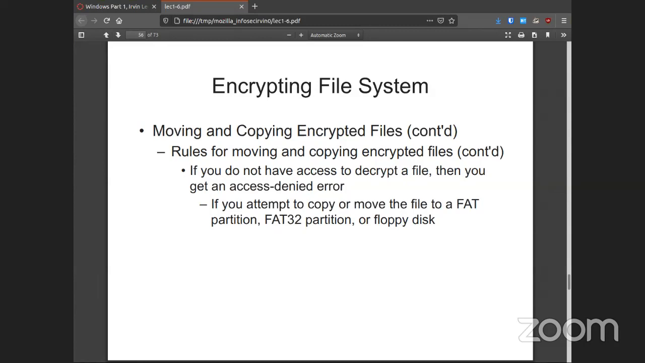If you are trying to copy files that you don't have access to, it'll give you an access denied error.